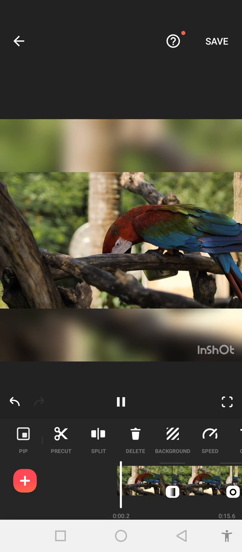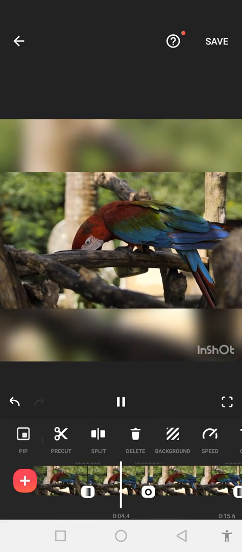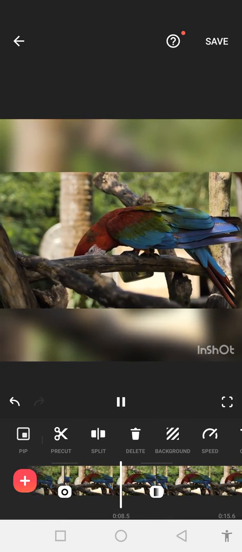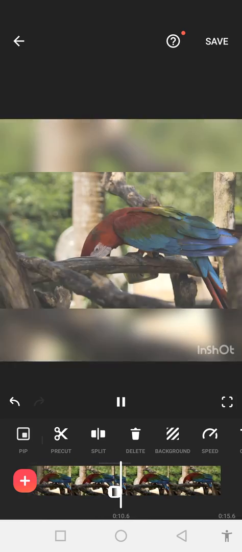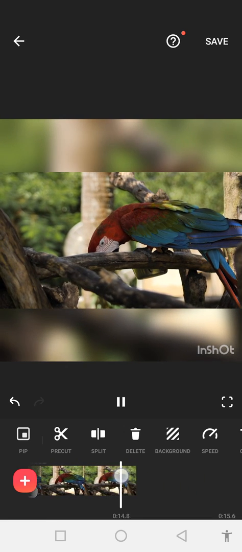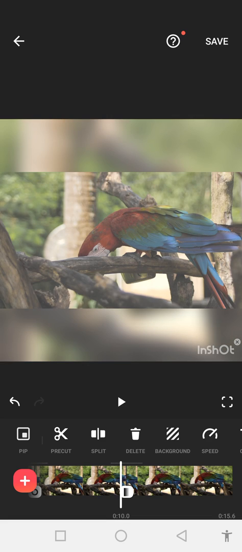And again play the video. So now you can see their duration is increased. You can also use many more transitions in your videos. There is no limit. If you have 20 plus parts of the video, then you can easily use any transitions in your video, so there is no limit.